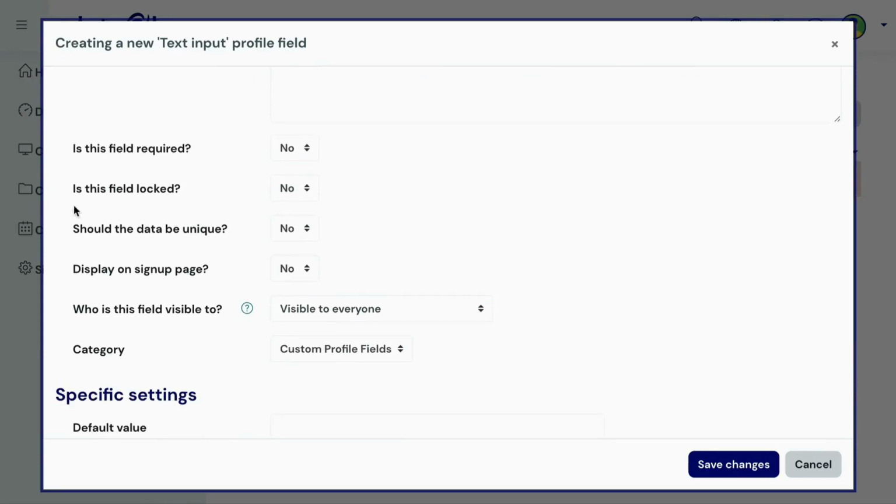A required profile field will force users to enter information before they can log in to the LMS. When a field is locked, users will not be able to edit it once information has been populated. If you need information to be unique across the system, you can require data to be unique.